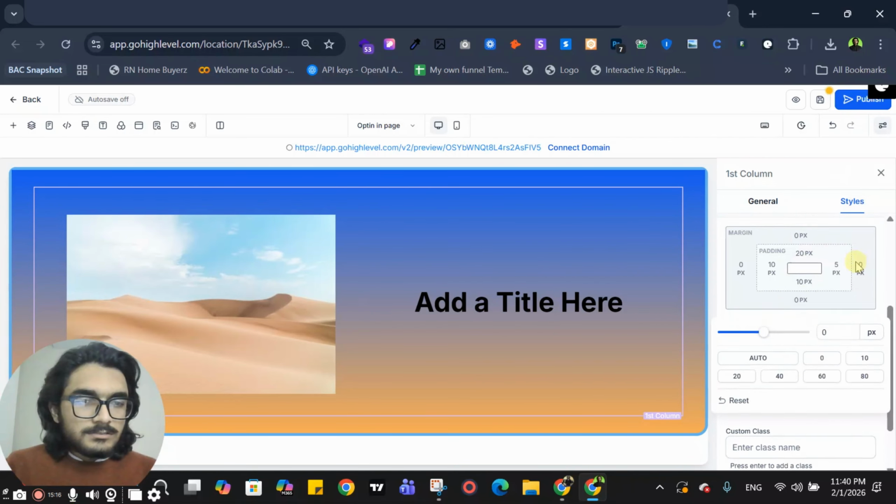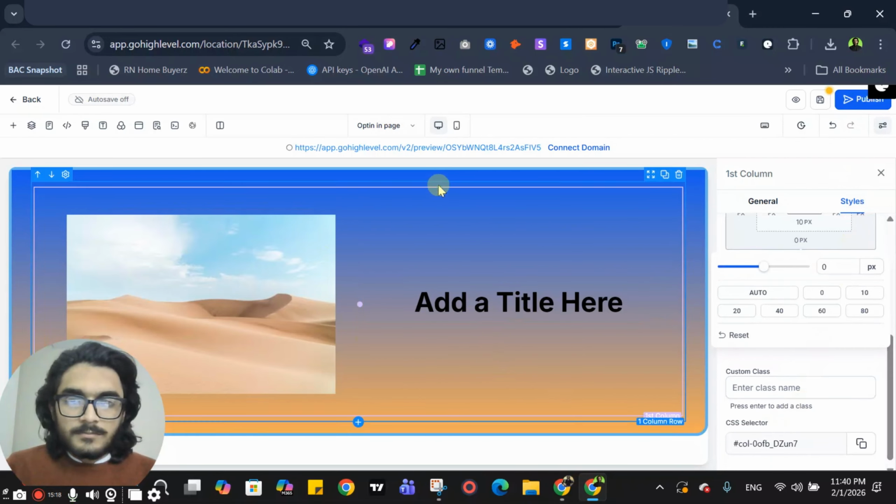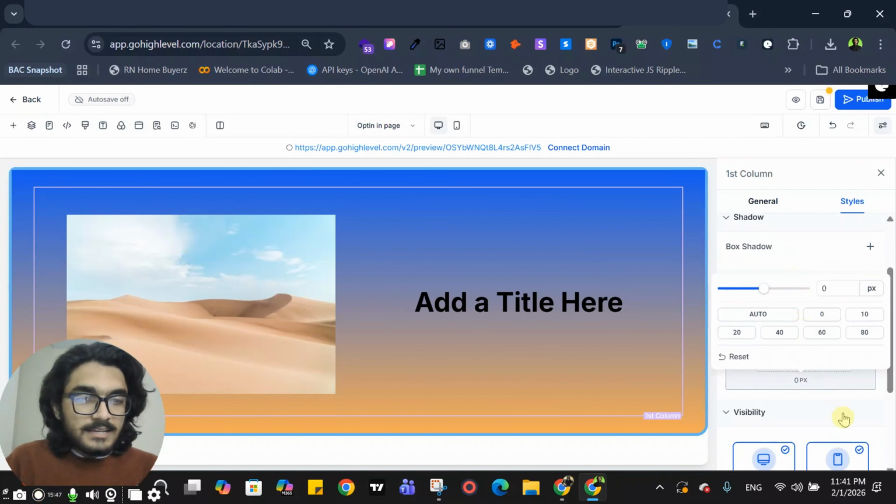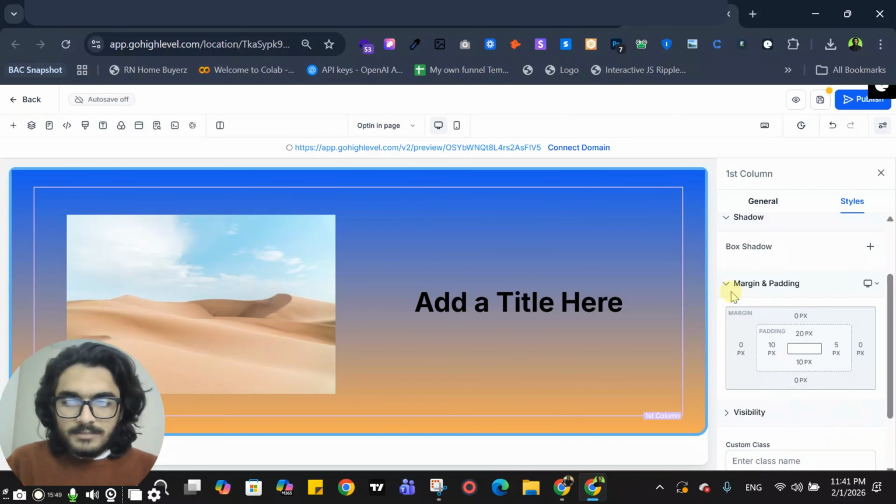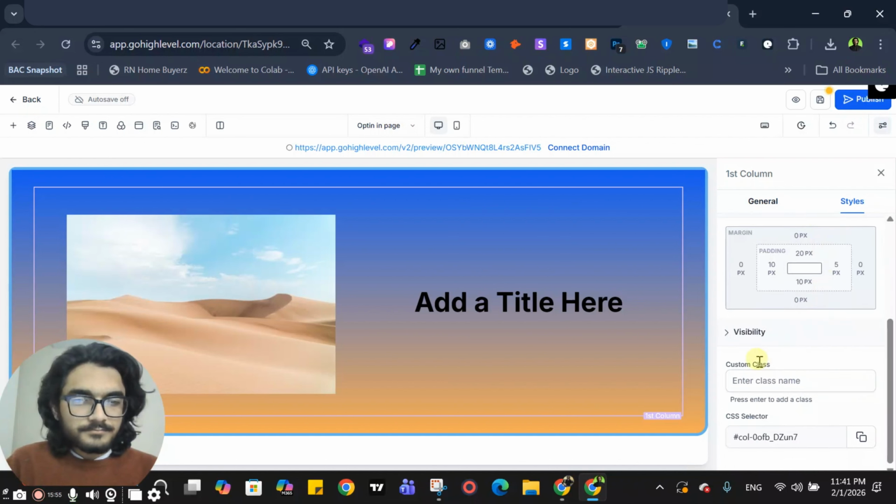Okay, so the next is all about the padding and the margin, and you can also make the grid when we are building the funnel and working on the main element. So next is custom class. This is related to the code section. When we are working on the custom element, we can explain it later.